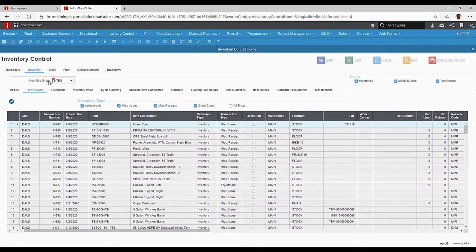I'm in a multi-site database, so I can choose transactions by site, or I can create groups of sites, which is what I created here. In this group, I'm looking at LA, London, and my Dallas site. The system is keeping track of every transaction that happens within the system, and I could see all of that here. The beauty of it is I can filter through this.